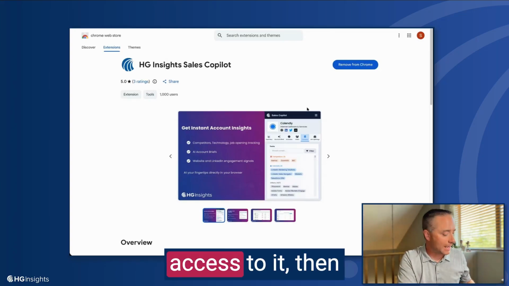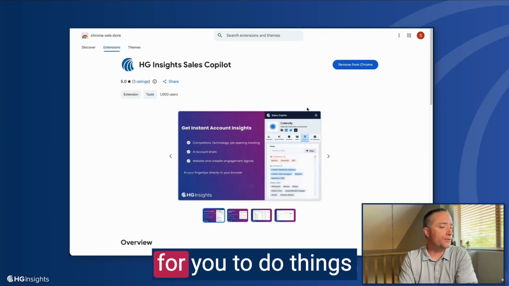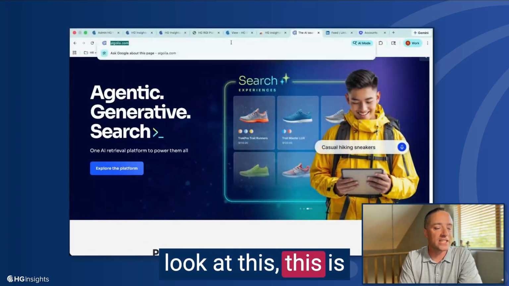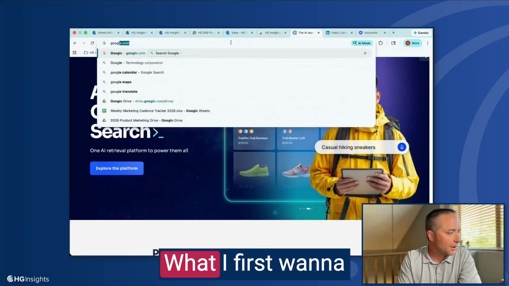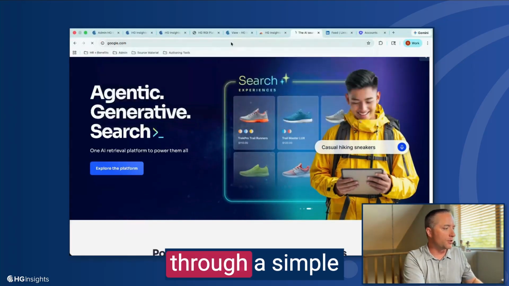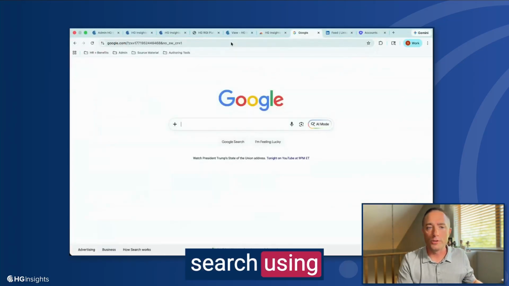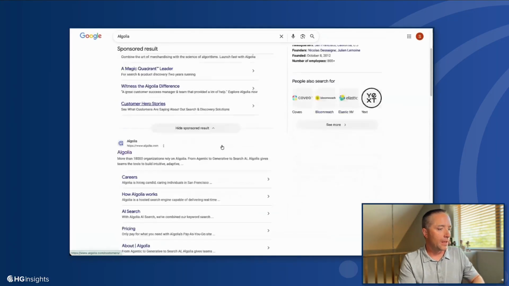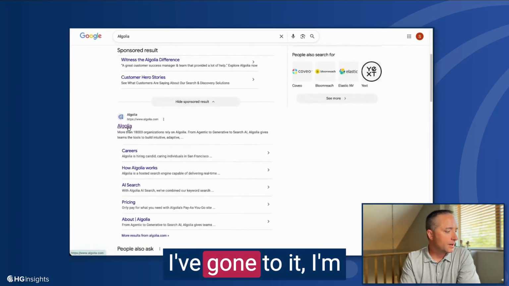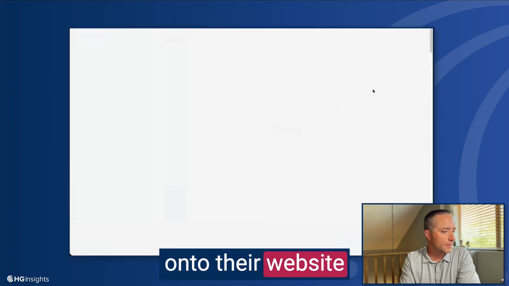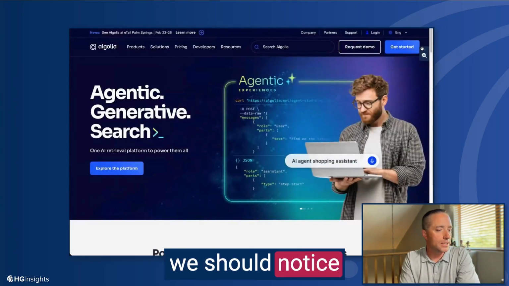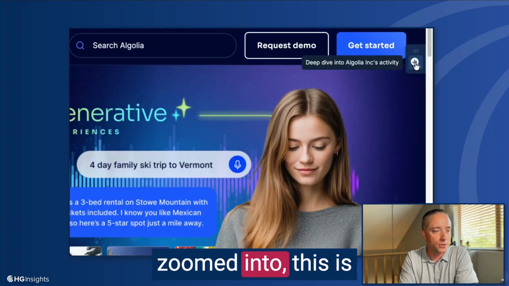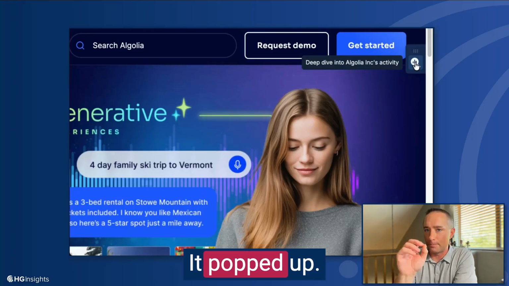Once you do have access to it, then it's going to allow you to do things like we're showing you here today. So if we take a look at this, this is Algolia's website. And what I first want to do is just go to it through a simple search using google.com. So I'm going to go ahead and search for Algolia here. And what we should see is once I've gone to it, I'm going to click onto their website. And then what we should notice is that in the top right corner that I've zoomed into, this is the Sales Copilot. It popped up.